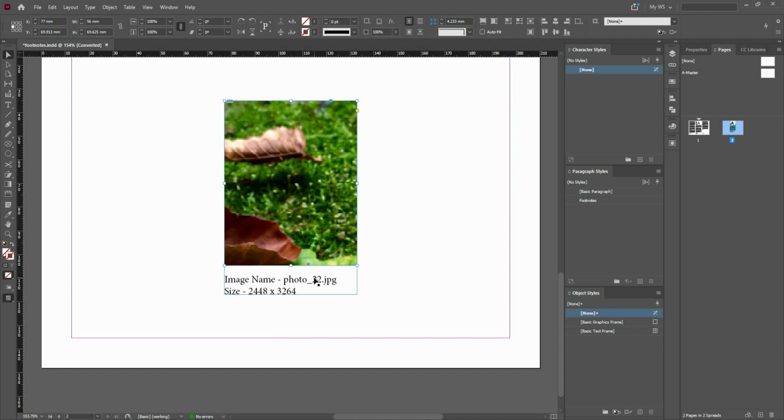But the interesting thing about live captions is that these text frames will work only if they're overlapping an object. So if I drag this away from the image, you can see this will be disconnected, and we don't see any relevant information in there. But as soon as we move back there, it starts to be linked here and generates the details that we require.